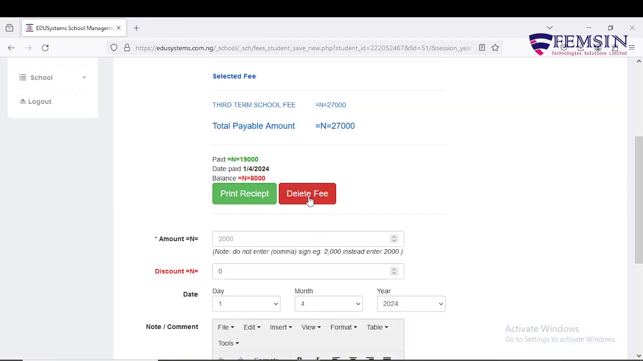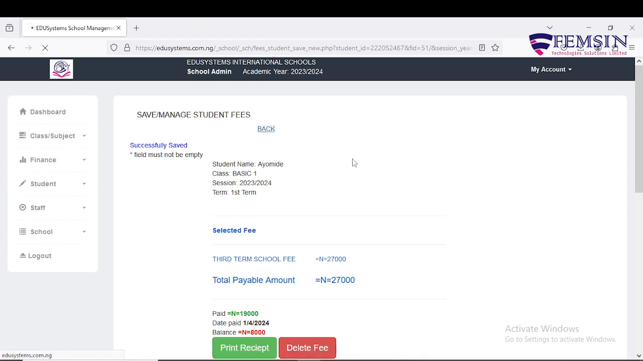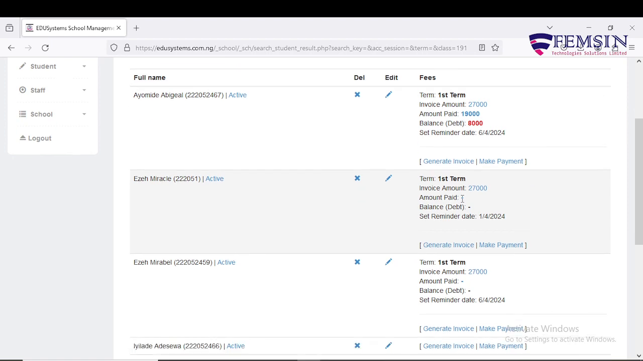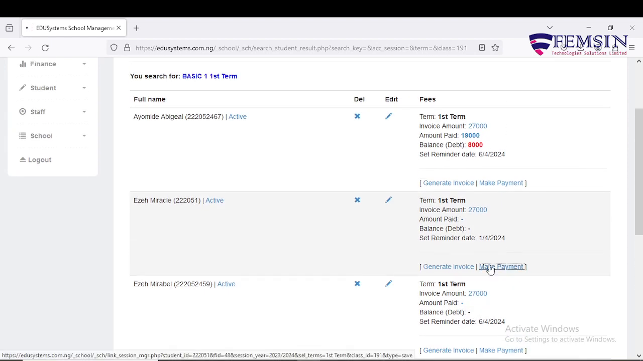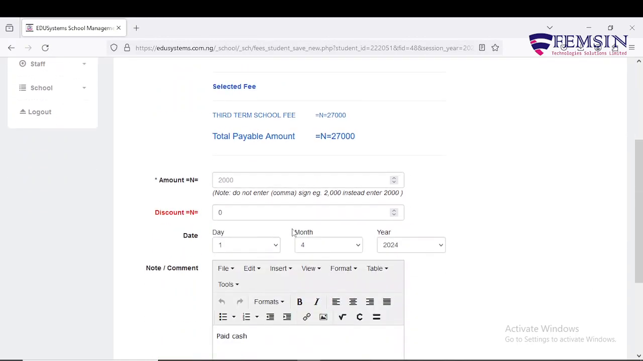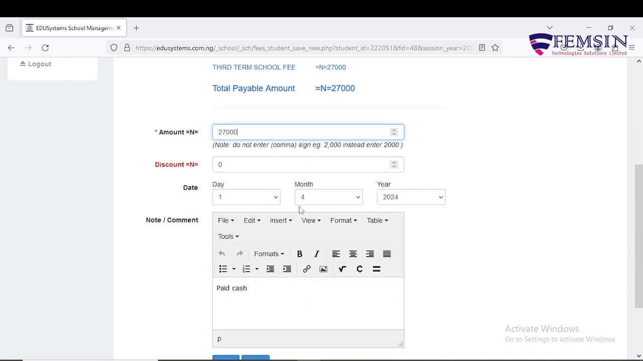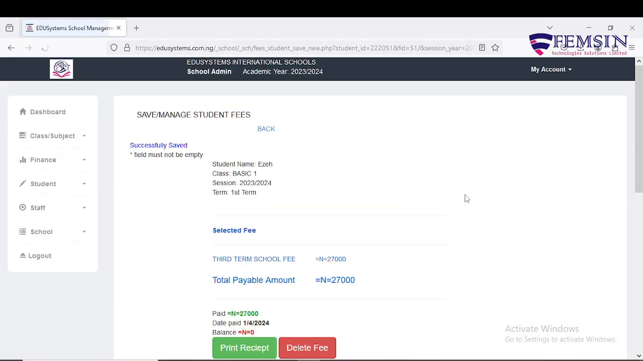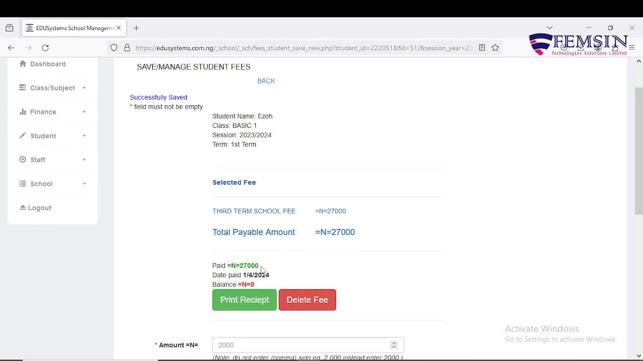So you can see, then you can delete fee as well. Now let's go back. I want to show you something. Now you can see the breakdown here too. Invoice amount 27,000, amount paid 19,000, balance debt, that's 8,000. So that is it. Let's come here and make payments for this student too. But in this case, let's pay the total amount. Okay, paid cash, save. Now you can see paid 27,000, date paid, balance 0 naira.